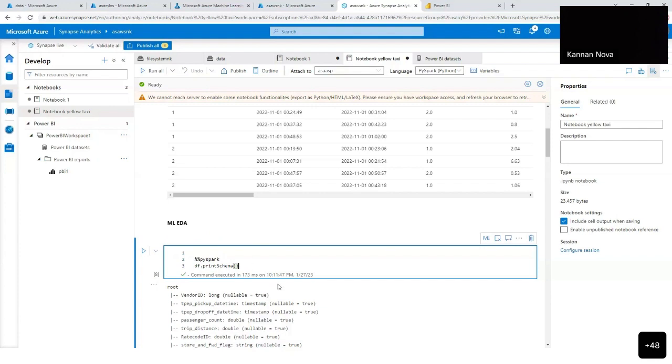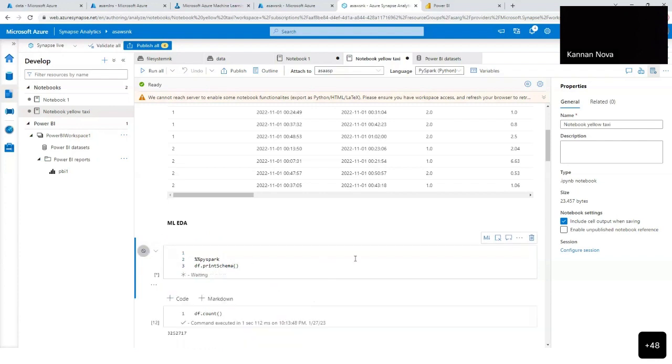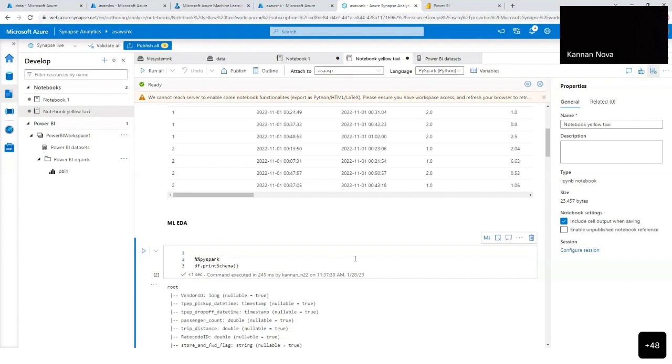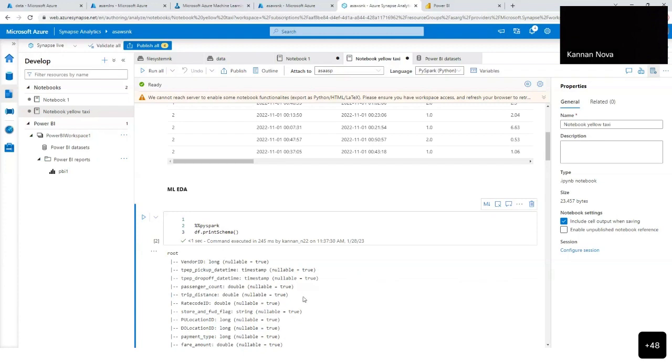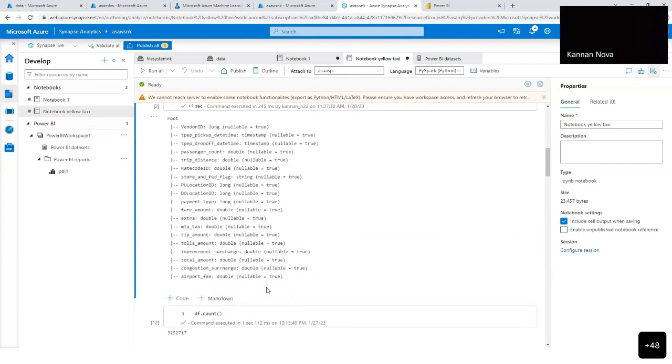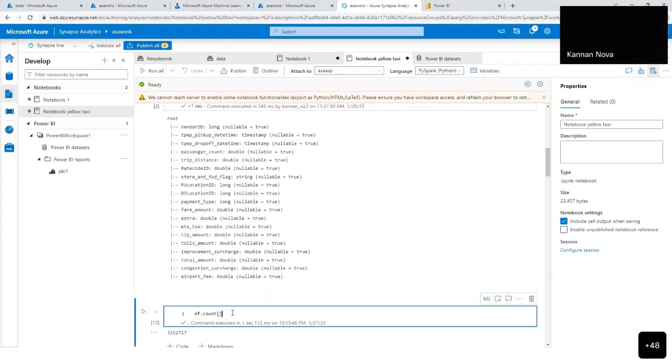I'm checking what the data type is. Let me run. It says vendor ID is long data type, nullable, it accepts null. So if it is nullable, then we definitely have to check whether it is null or not. After that I want to check how many records there are.